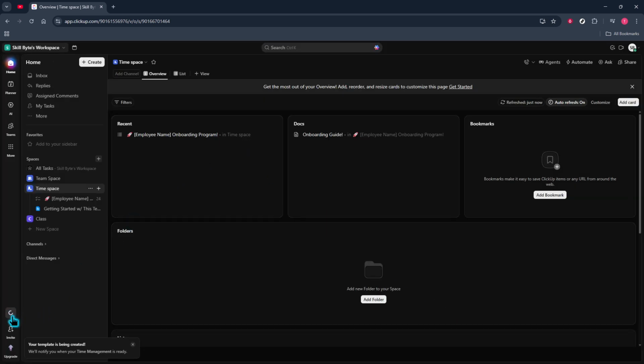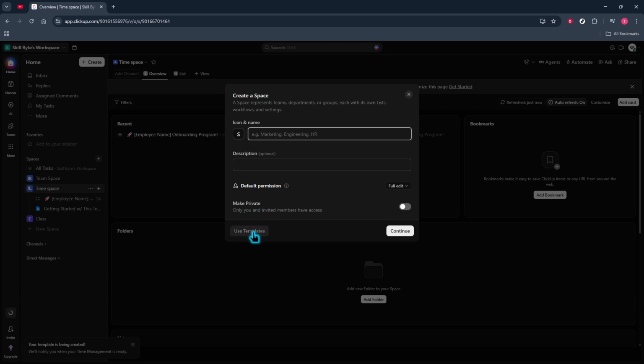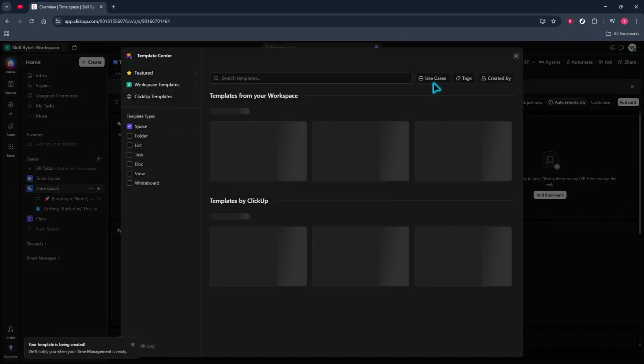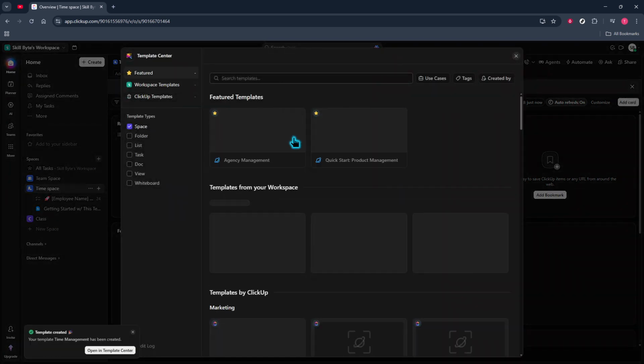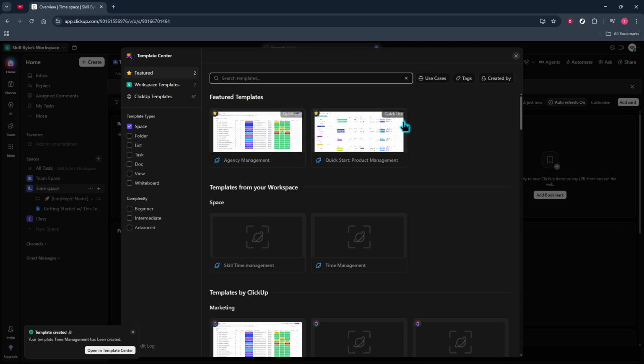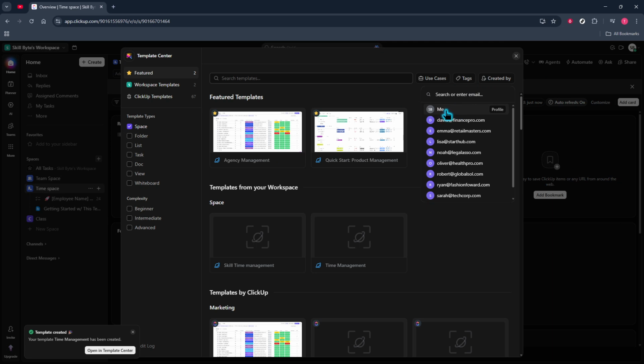Now, in the workspace where you want this space to live, start creating it from the template. Click the plus icon to add a new space and choose Use Templates. This opens the template gallery so you can quickly locate what you just saved. To find it fast, filter by Created By and pick Me. That narrows the list to templates you created.